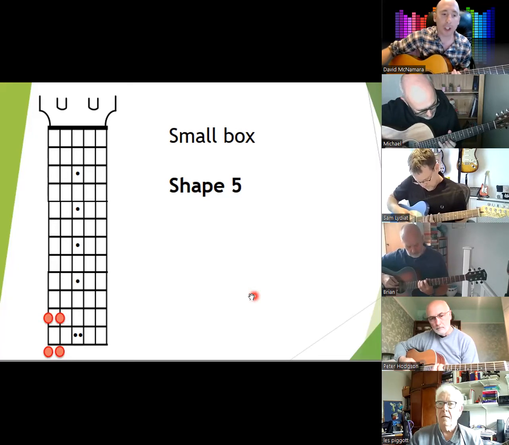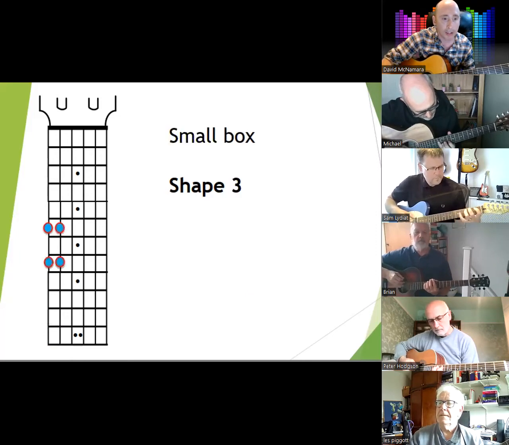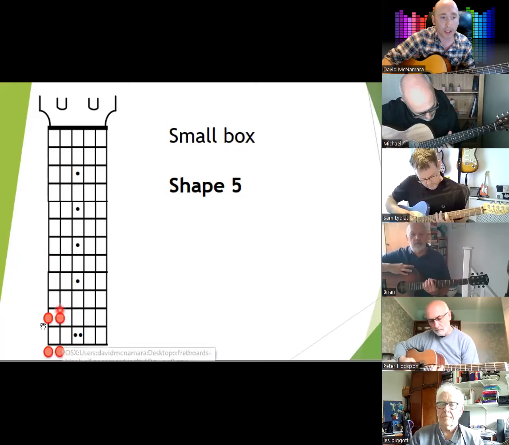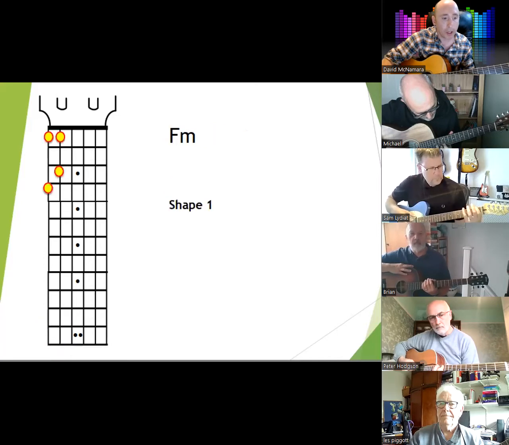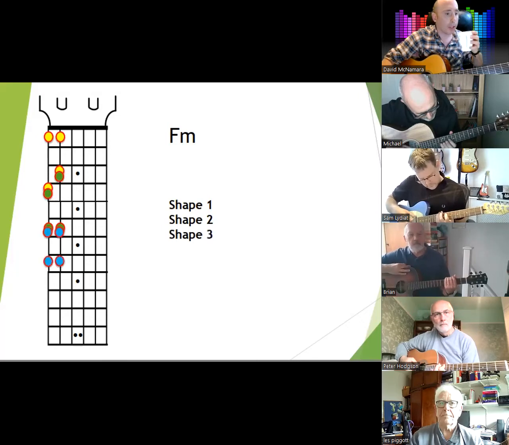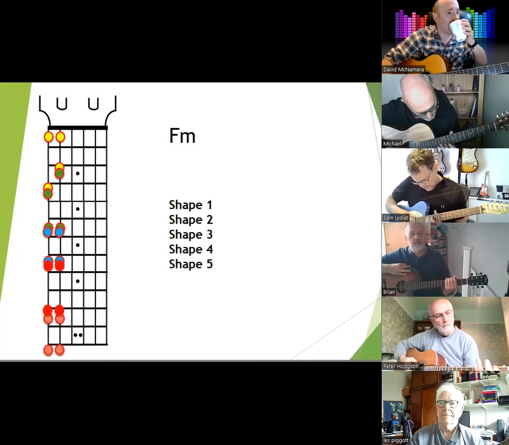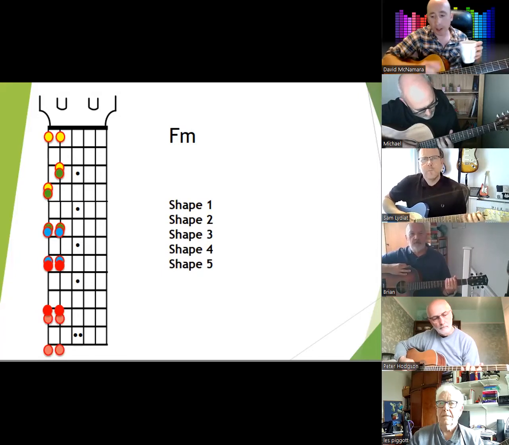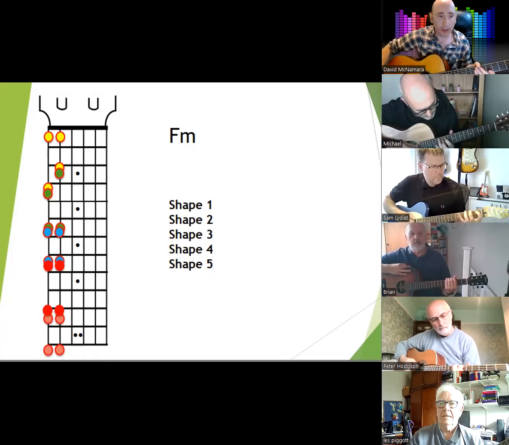So you'll notice that shapes 3 and 5 are both small boxes there. See, 3's there, 4's a big box, 5's just a little box again. So it's just shapes 1 and 2 on top of that, then 3, 4, 5. So they're your 5 shapes.